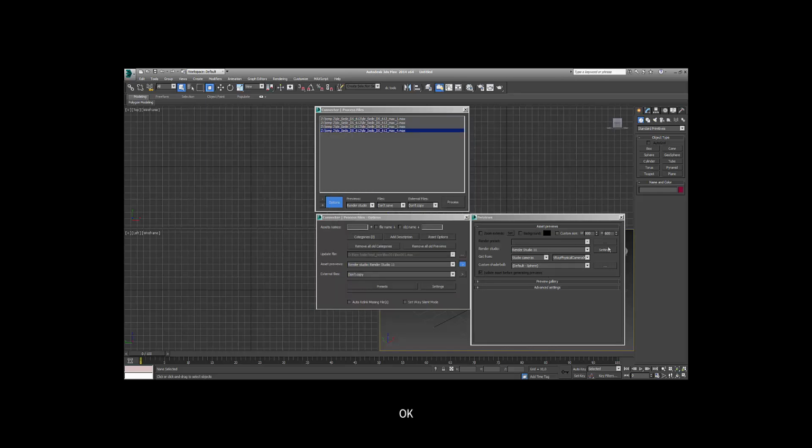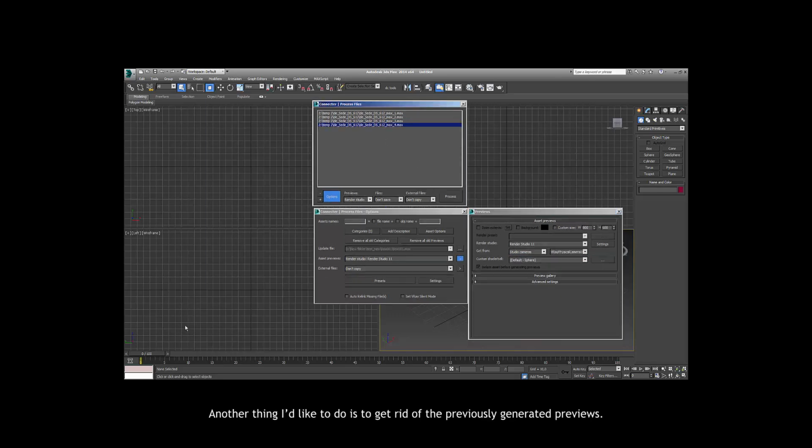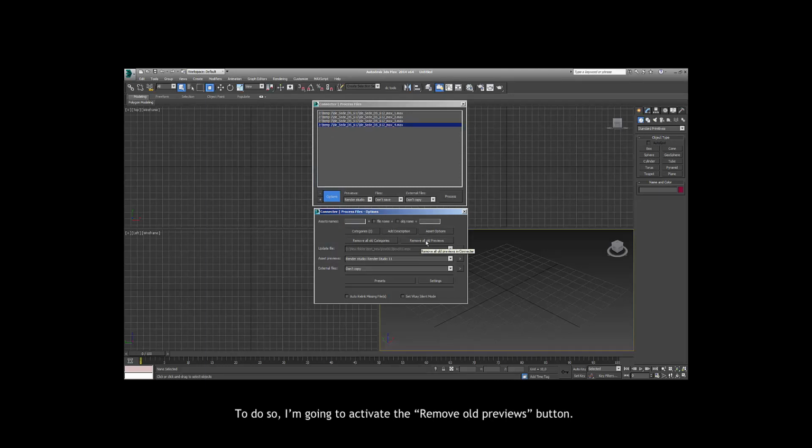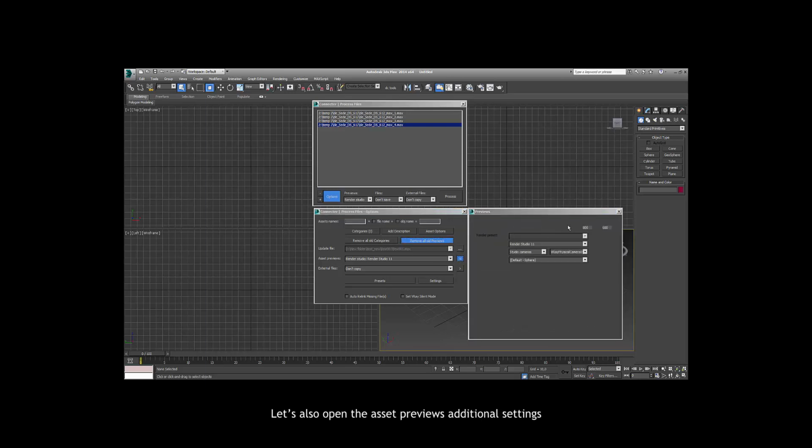Okay. I'll also use Studio Cameras option here. So this way, I'll have my assets merged in that studio and rendered using the camera in there. Another thing I'd like to do is get rid of the previously generated previews. To do so, I'm going to activate the Remove Old Previews button. Let's also open the Asset Previews additional settings, because I'd like to set a custom render output size, like 200 by 200, or even 150 pixels.